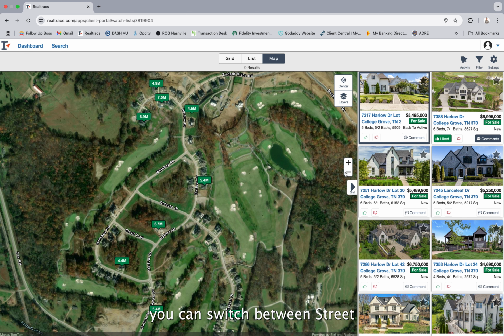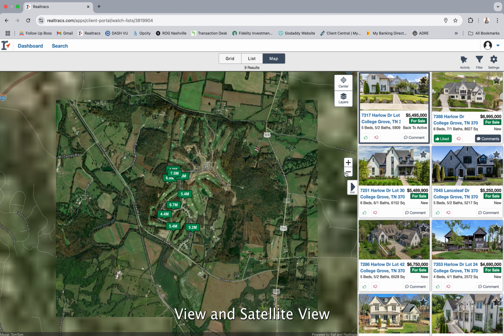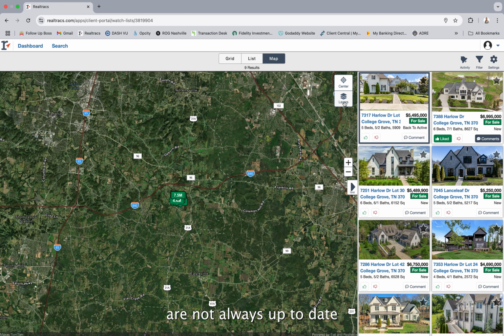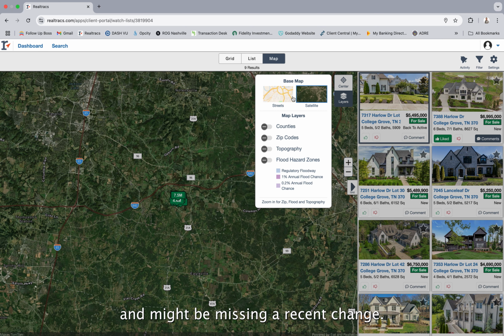From here, you can switch between Street View and Satellite View to see exactly what is around the home. Now keep in mind that these images are not always up to date and might be missing a recent change. Comparing them with Google Maps is not a bad idea as well.